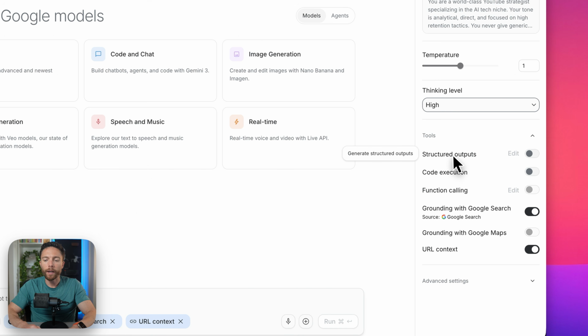For this first run, I don't want any kind of structured outputs. If I want to change that in the future, I can, but for right now, I'll leave that off. But I do want to leave on grounding with Google search. I don't need maps though, and I don't need URL context, so I'll turn those ones off. So now we have the AI chat set up exactly the way that we want.